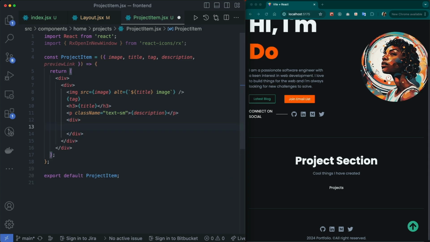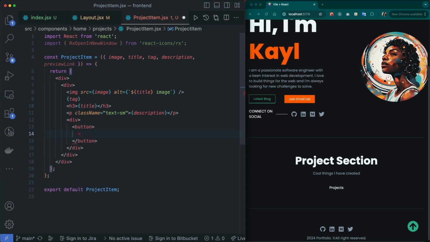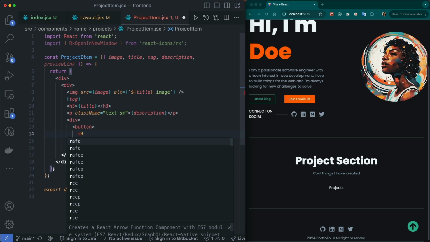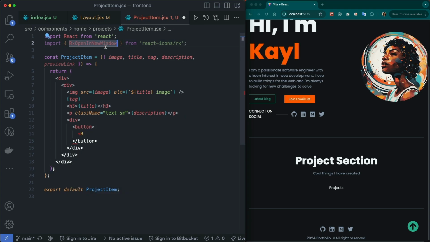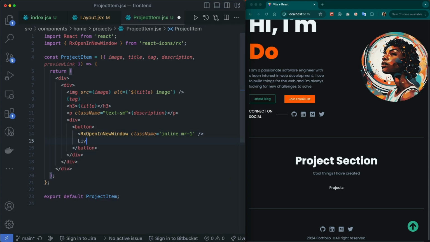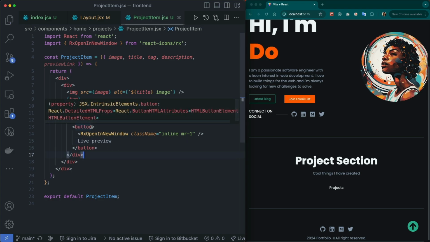Next, let's create a new div, and inside this div we'll add a button. This button will also have the preview icon. We'll have the RX open window icon, and we'll give it a class name with the following style. So we want it inline, we want it on the same line as our text, and we want to give it a margin right of 1 between it and the text. And we can add our text here, so live preview.